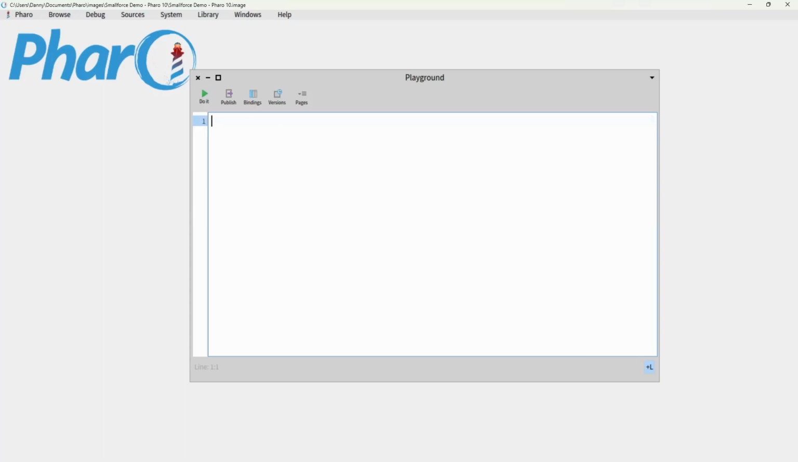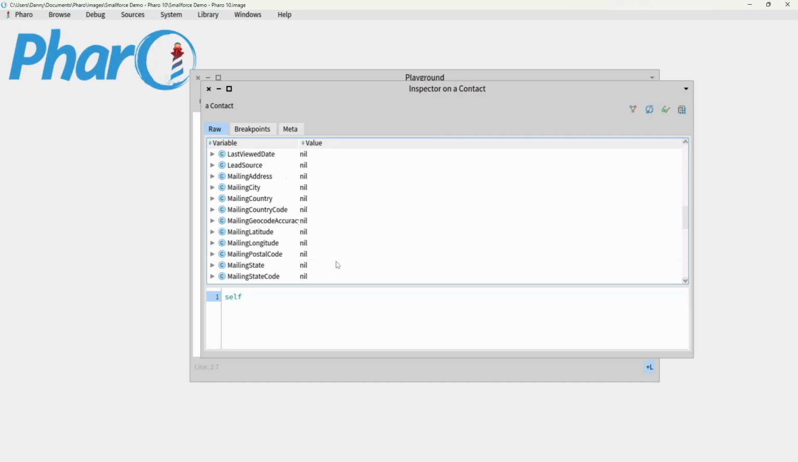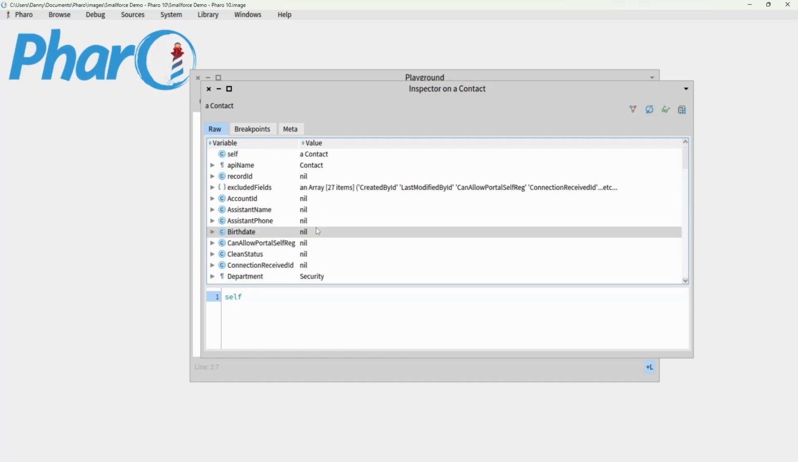So let's start by working with records. So I need to insert a new contact into my org. I'm going to call him Barney. Let's inspect him real quick. We see we have a contact object here. Has Salesforce fields on it. We've populated a few of them.